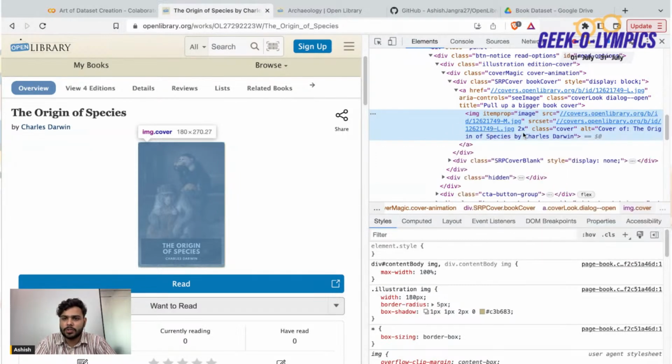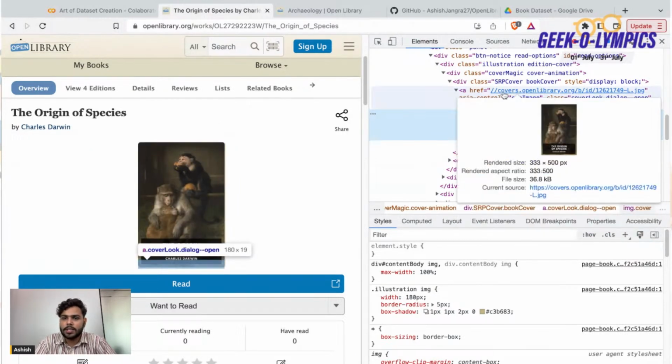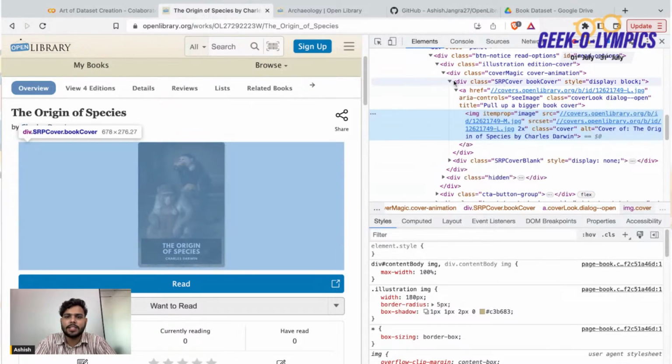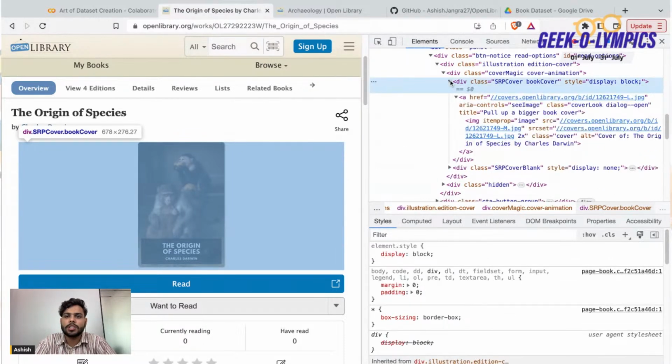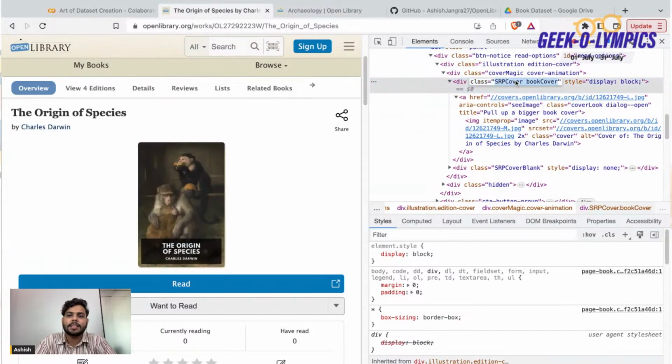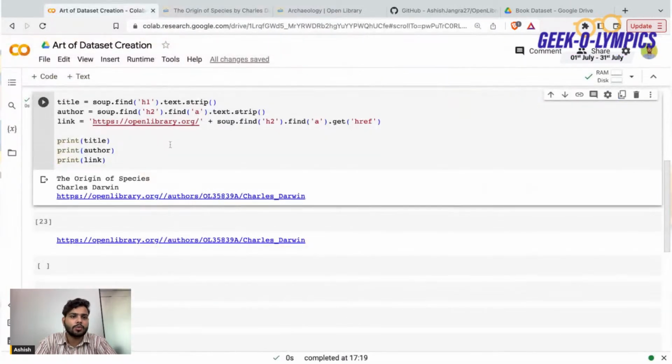This is having the image. Okay, and you can go a step above. So here you can see there is a div. So what you can do, you can search for a div with the class of this particular cover. Okay, let's do that as well.